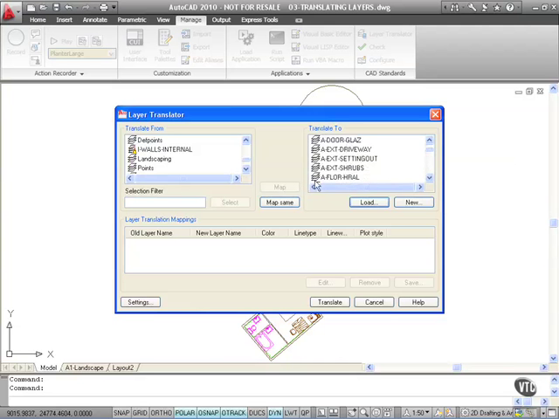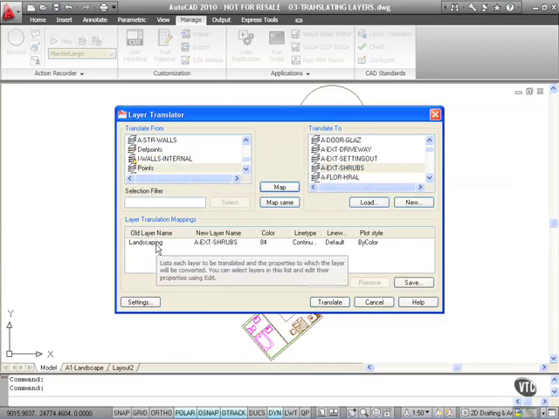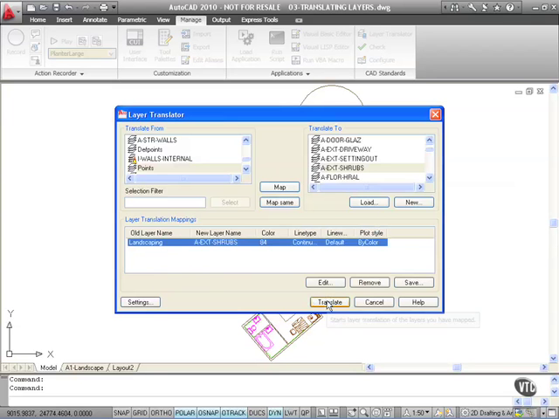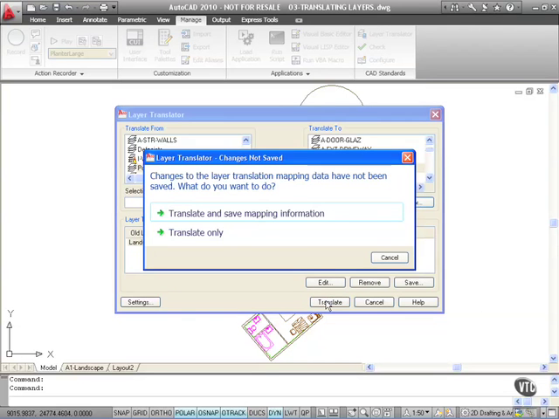Now I can map something on here quite easily. So I'm going to translate from points to a layer here. So landscaping, I'm going to translate to that layer there. So what I'm going to do is I'm going to map it. So I hit the map button. Old layer name is landscaping. The new layer name is A, external shrubs. The color is 84. Line type, line weight, plot style. I'm going to translate that one layer now. I'm going to select it and translate it like so.